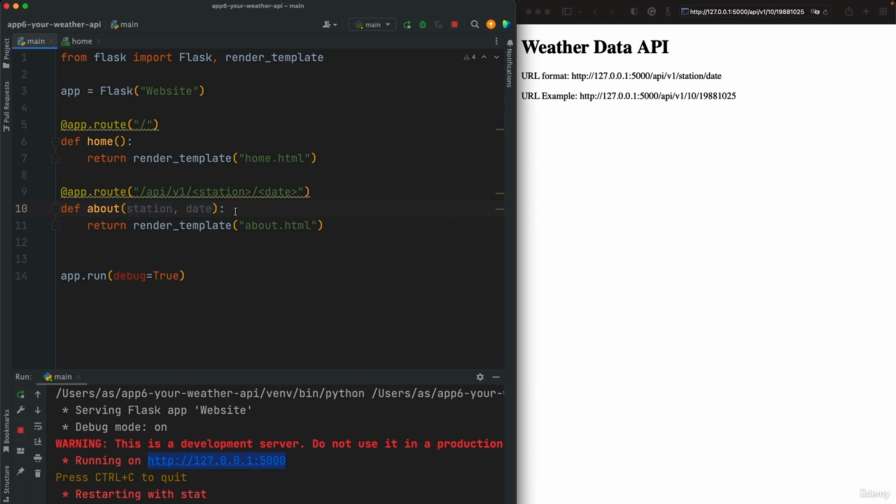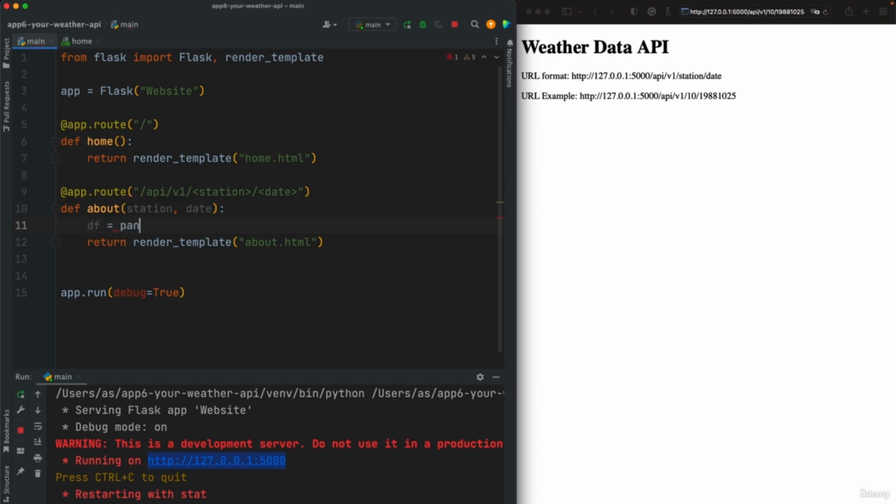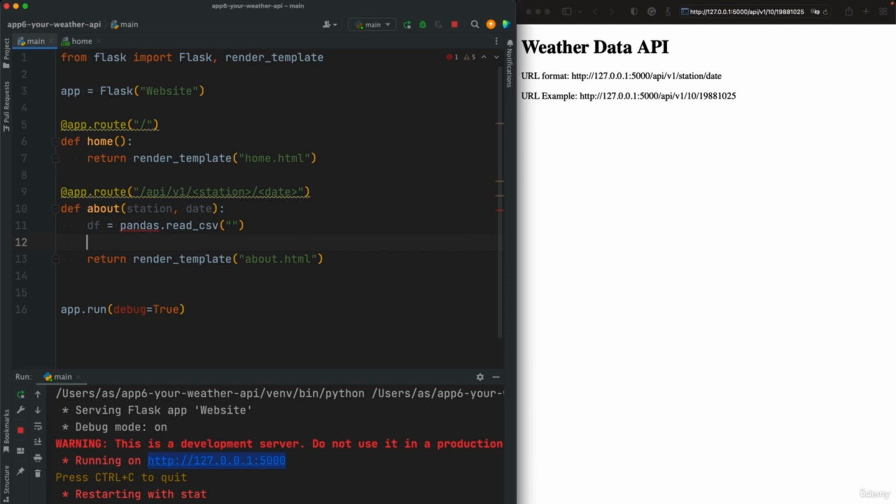And then what we will do here, but we will do that tomorrow, but I can give you some clue now to help you understand what's going on. In here, we will do something like df is equal to pandas.read_csv, and we're going to read our data, which contain all the historical weather data, and then we're going to get the temperature for that station, for a particular date.